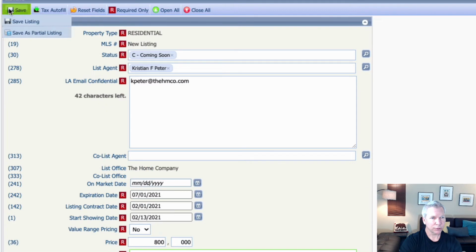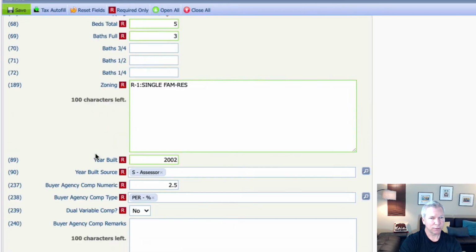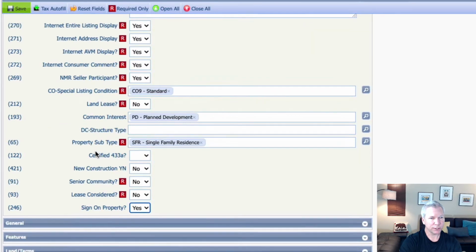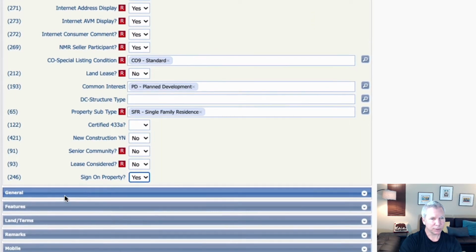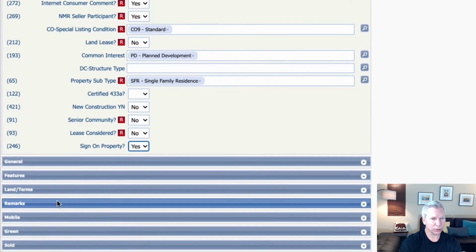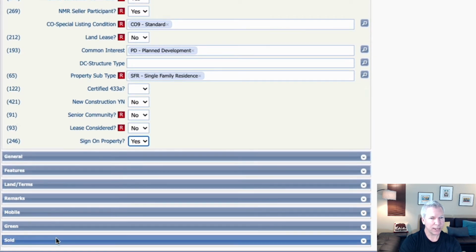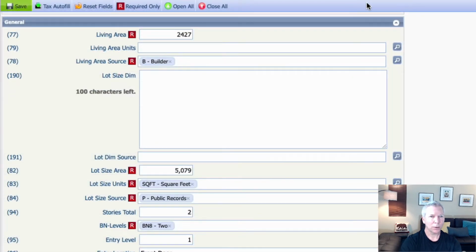So the first portion of the listing is going to be all of these listing facts. It's got about 40 required fields in it. There's also tabs here for general features, land and terms, remarks, mobile, green, and sold, and we'll get right into those in a second.